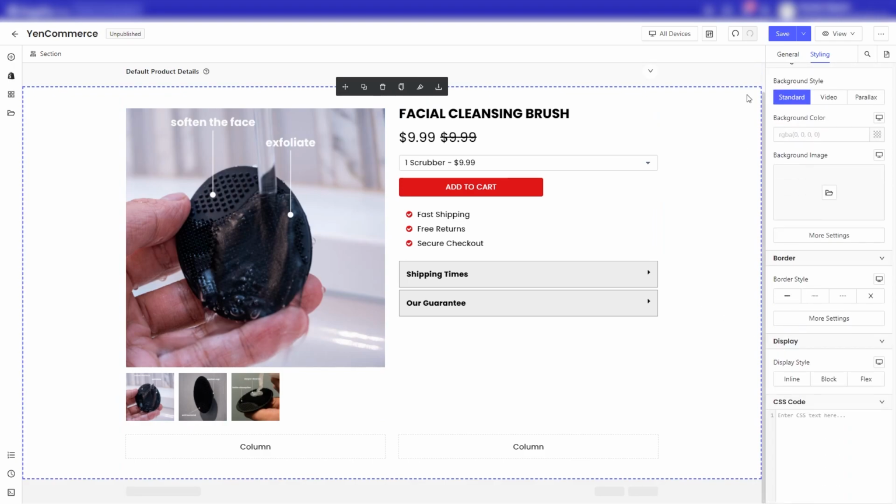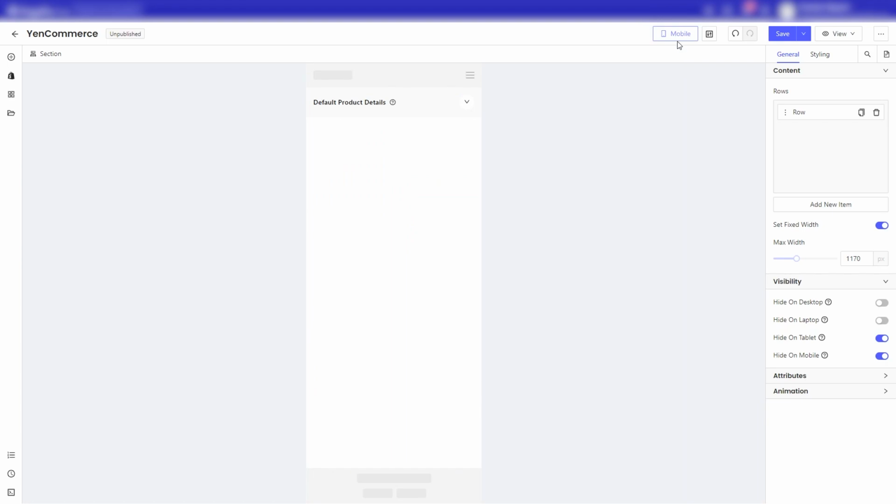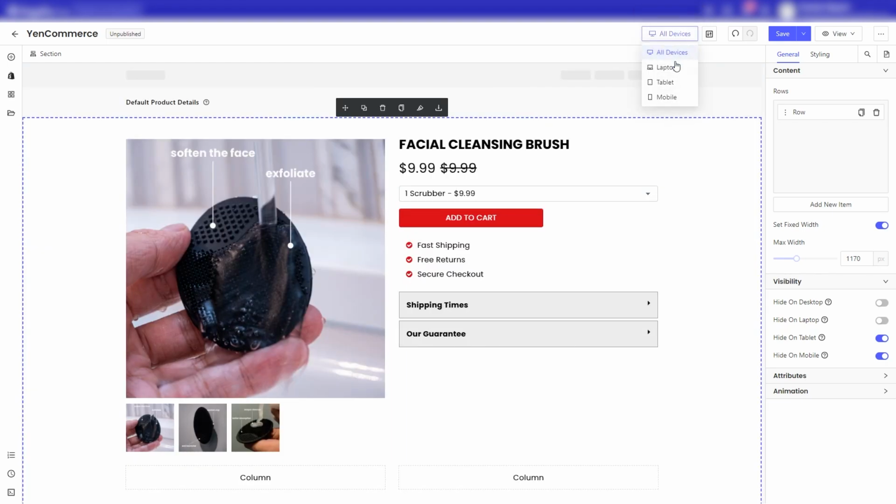So I'm gonna click on this section. I'm gonna go to general. I'm gonna hide it from mobile. I'm gonna hide it from tablet. So when I go to mobile, we won't see it. And we will only see this on desktop and laptop.